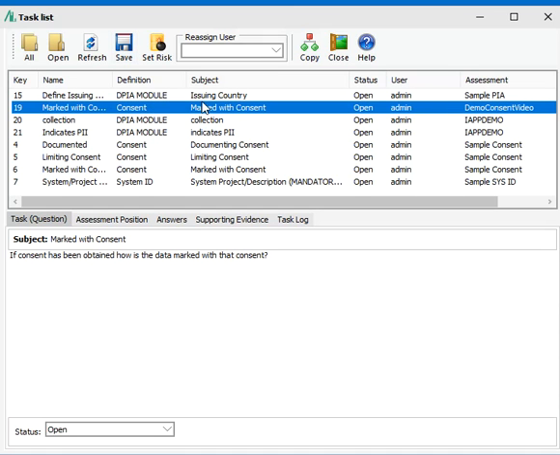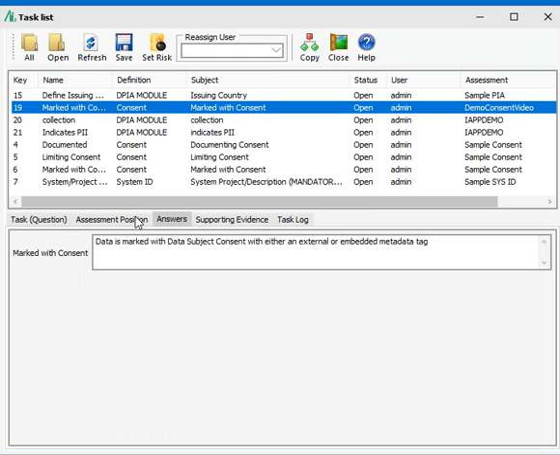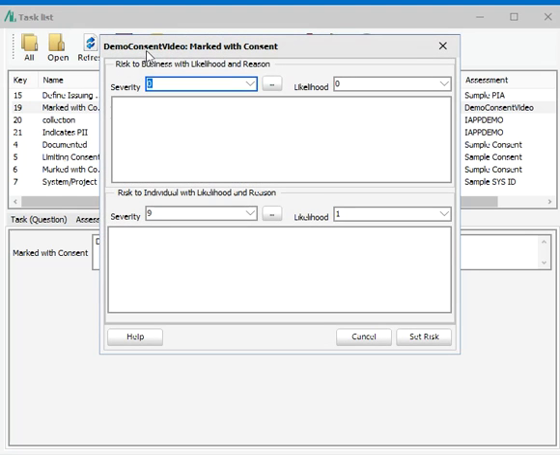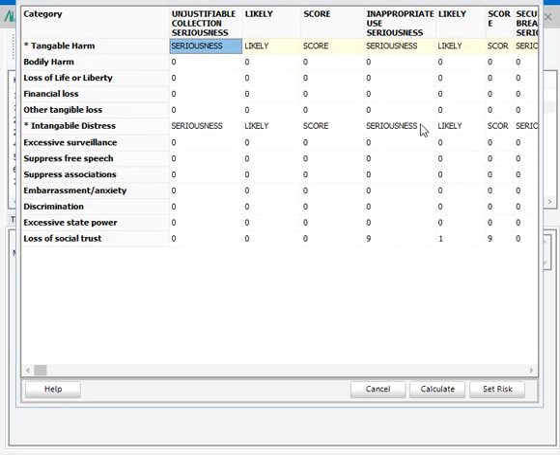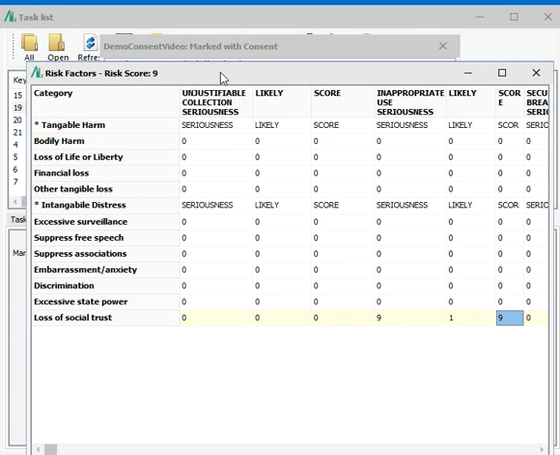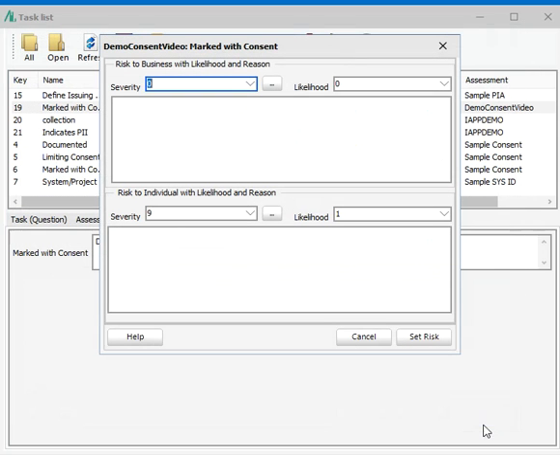And we have one left, and that is marked with consent. And for our answer, we're going to have data is marked with data subject consent with either an external or embedded meta tag. Let's pull up the risk again. I had put in a value of 9. And right there, we see loss of social trust for inappropriate use, a seriousness of 9, a likelihood of 1, and a score of 9. Okay, nothing's changed. We'll calculate it. Its risk score is 9. And we'll set the risk.